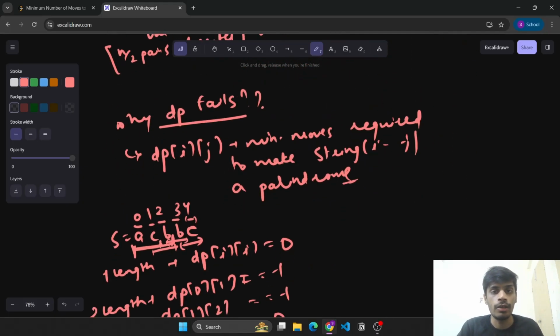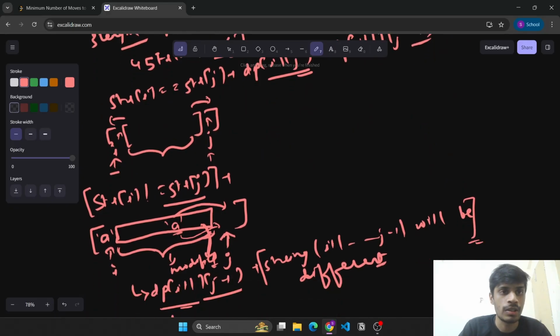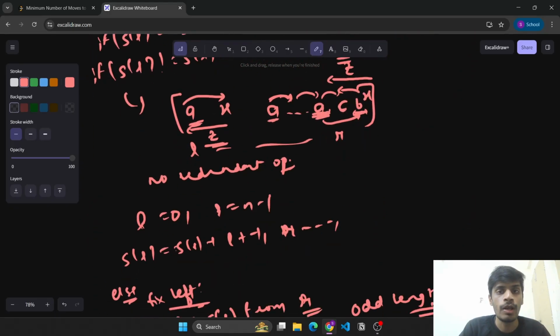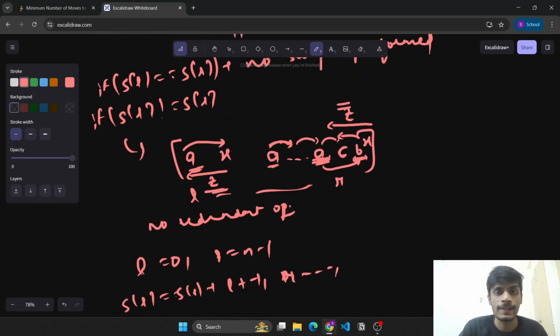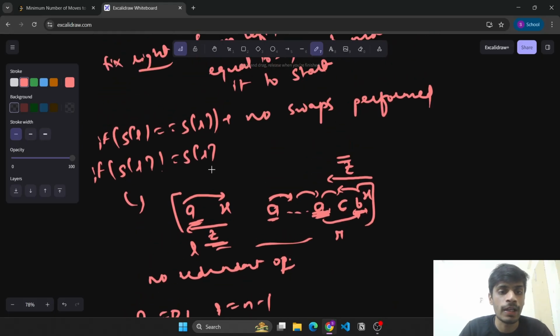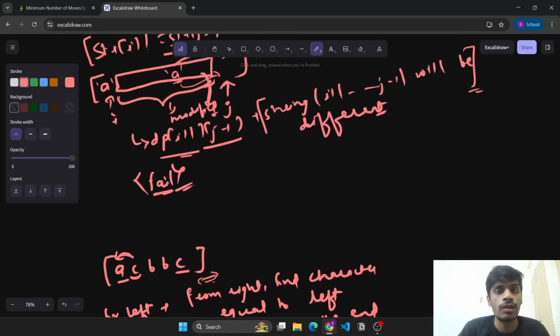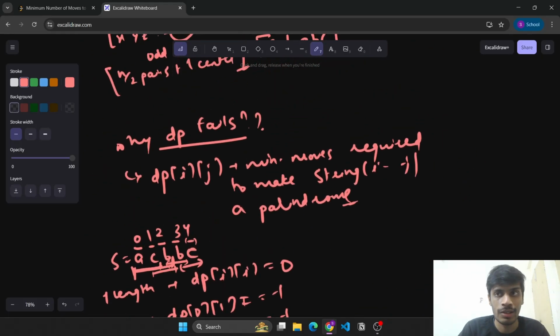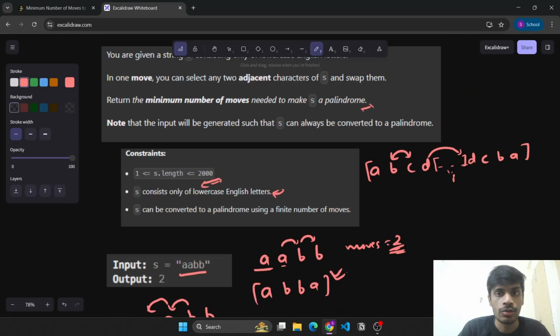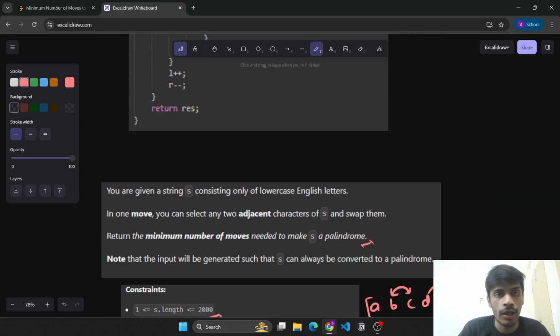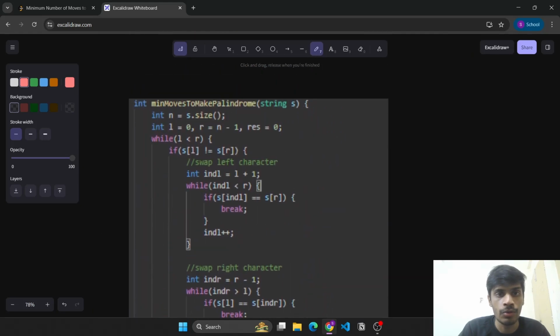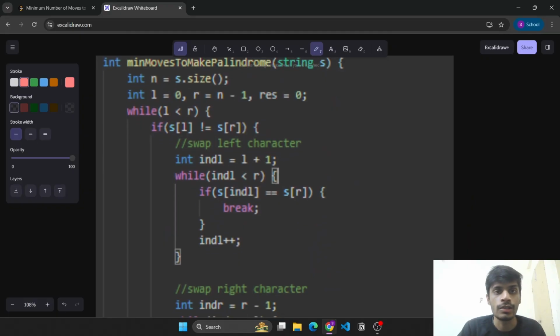So I hope you get why the DP approach failed, and how we tried to satisfy the condition for the outermost indices, and then moved inwards and satisfied the conditions greedily at each step, so that the minimum number of steps required is minimal. Let's see the code, and I hope we'll be able to get the result.